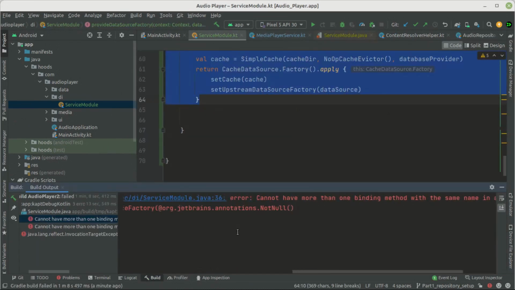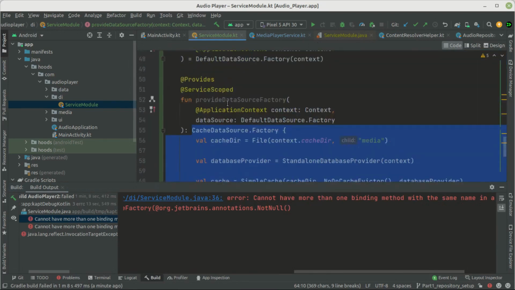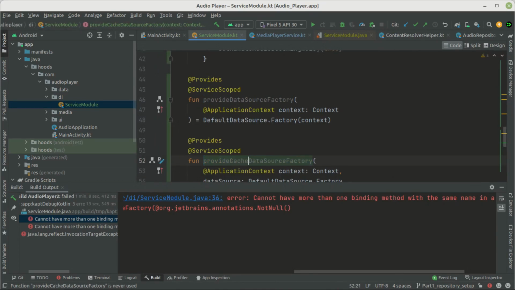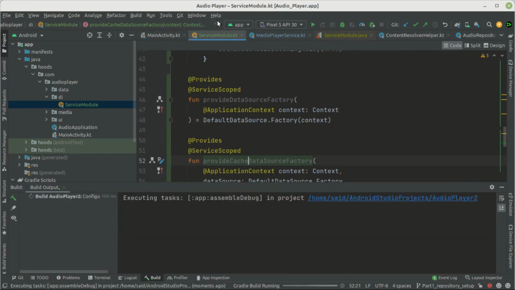Okay, so when we build, we're just getting this error: we cannot have more than one binding method with the same name. So when we come to our service module, you can see that we are passing the same name from this provide data source factory, and this one is just required to be a cache data source factory. Now let's try to rebuild again and see.